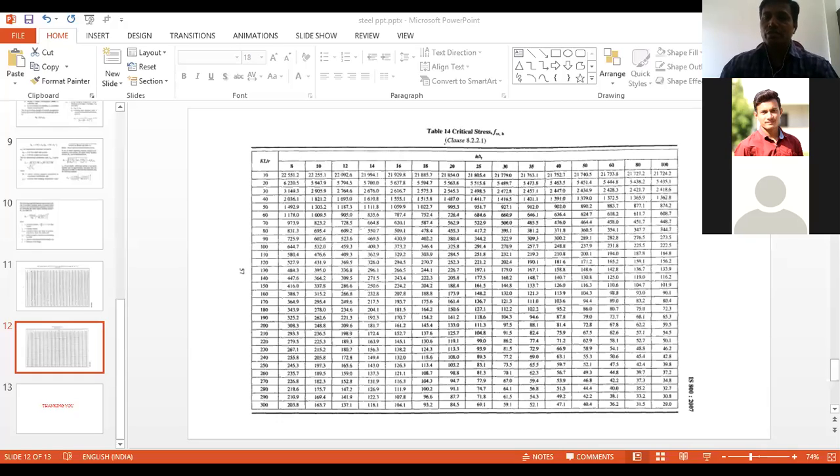FCR equals 141. Now listen, once again I am showing you there are two interpolations. One is for the KL upon r ratio, and the second interpolation is for the ratio of H upon TF. So in this case there are two interpolations, not one. You have to take care about this. Now FCR, that is 141.65 Newton per mm square from this table.